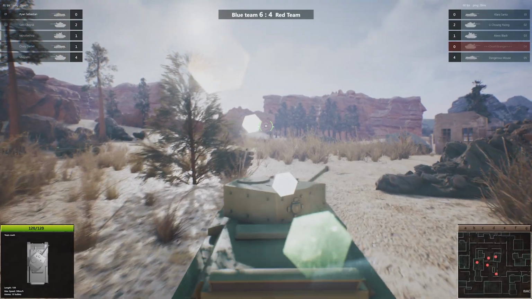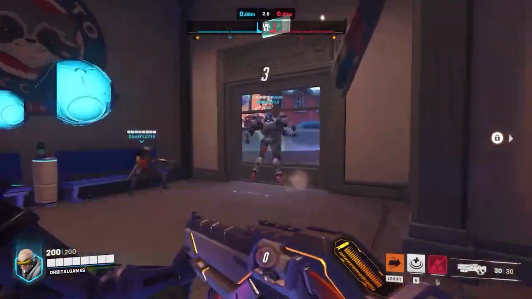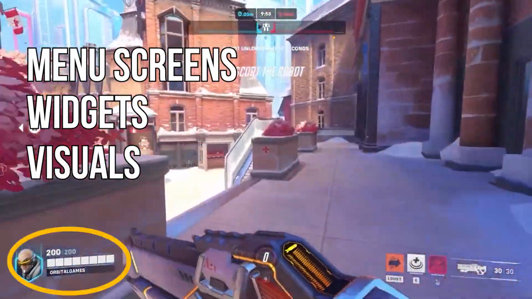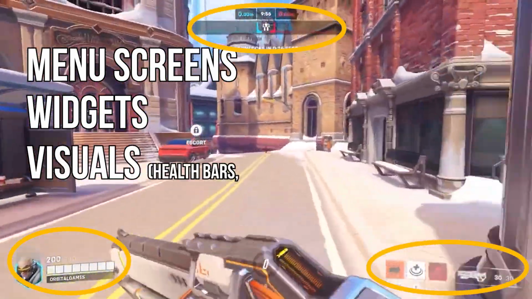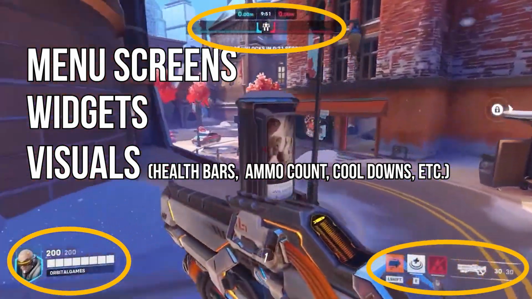Perhaps the most significant factor for player immersion is the game's user interface. A game's UI refers to the collective menu screens, widgets, and visuals provided to the player that communicate necessary details about the player's character and game environment.